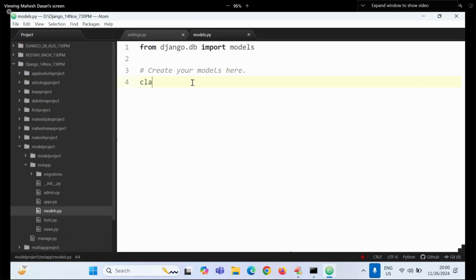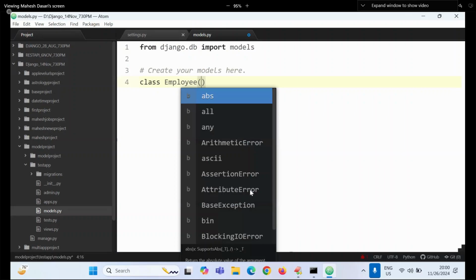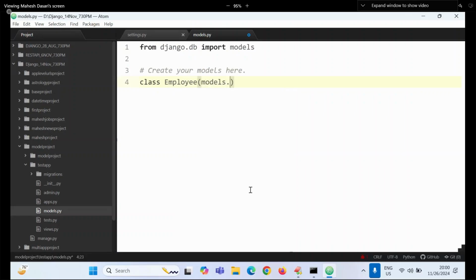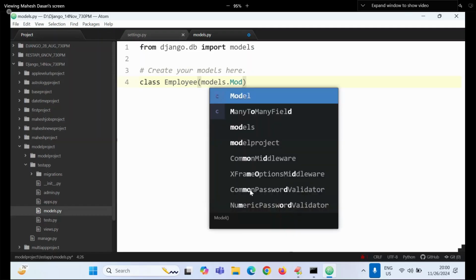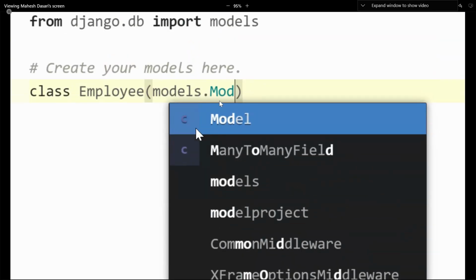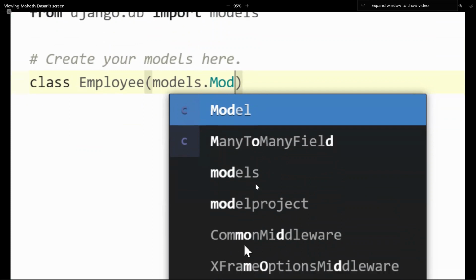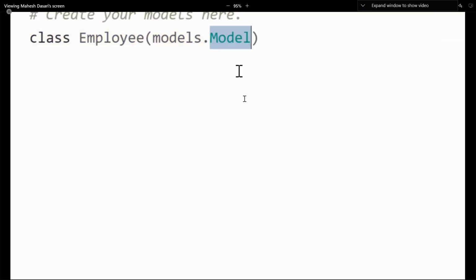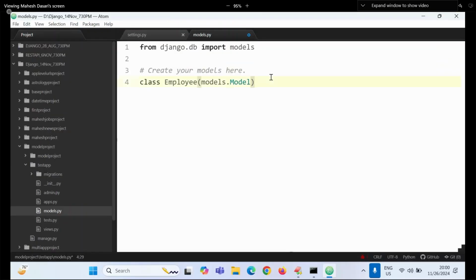Now first, class is the keyword. The class name can be anything. How to give inheritance? Parentheses. So what is the module name? models. What is the class name? Model. It will display. Whenever there is a C before it, that is a class. For a function, an F symbol comes. So Model is one class, and at the bottom it will give the description. Okay, Model is the parent class.